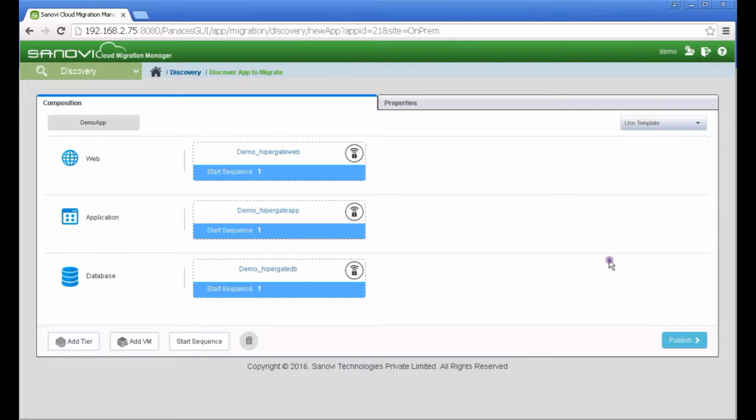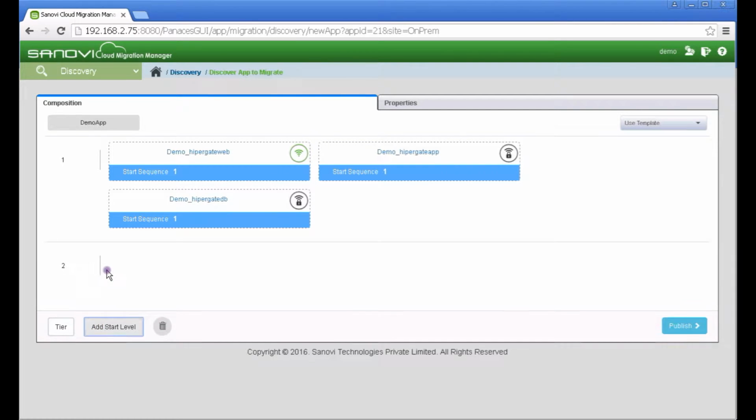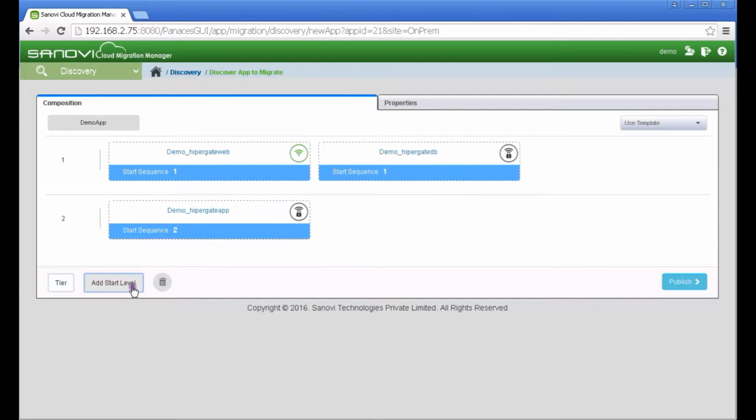You can select the network tag to be a private or public-facing network. In this demo, we want the web to be a public-facing network. The start sequence of the virtual machine defines the order in which VMs need to be started. In this case, we will set the database VM to start first, followed by the app VM and the web VM.